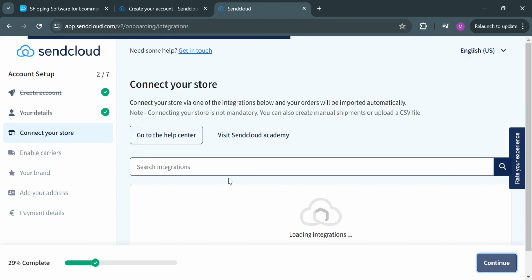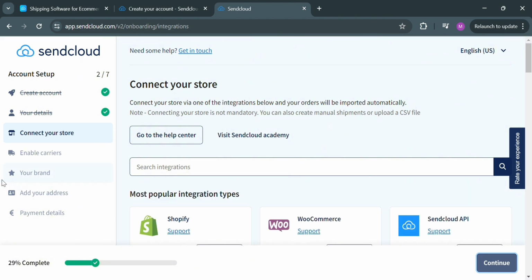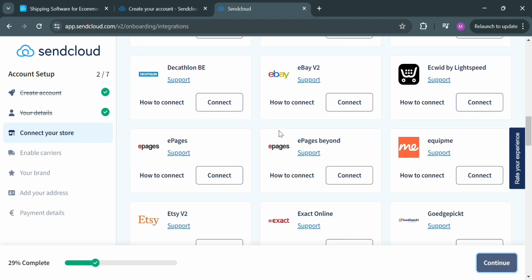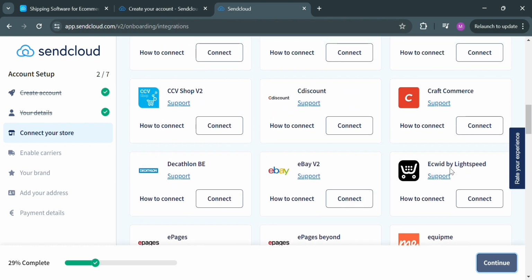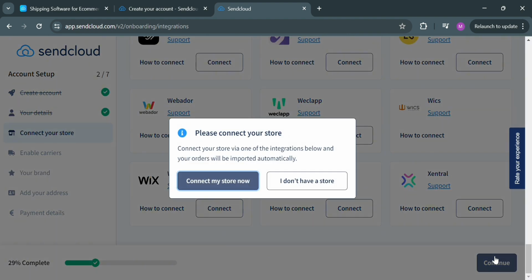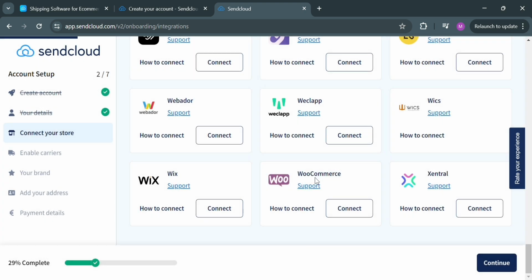After that, the next thing that you need to do under Connect Your Store is to simply connect your store, those stores including Shopify, WooCommerce, Sendcloud API, Amazon, and any other store that you could also connect in here. We have here eBay, Exquid, Stockpilot, Wix, WooCommerce, and many more. After that, just click the Continue button to proceed, since I'm going to skip this part right here.